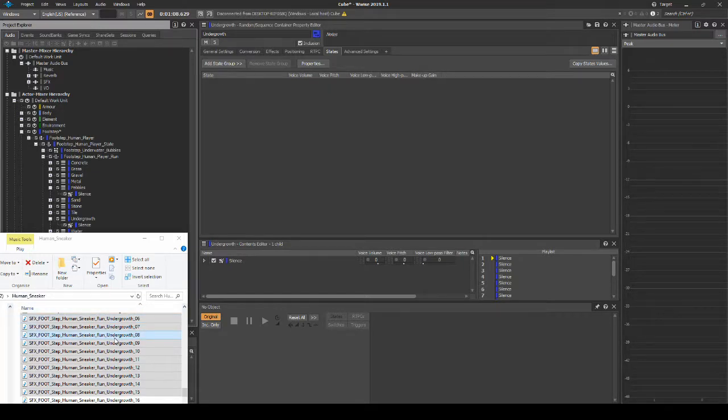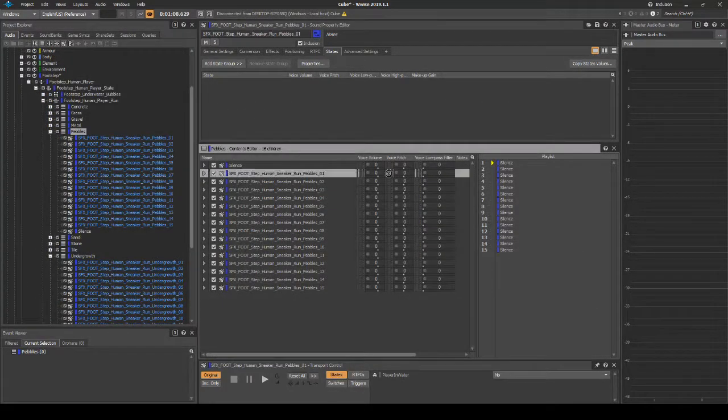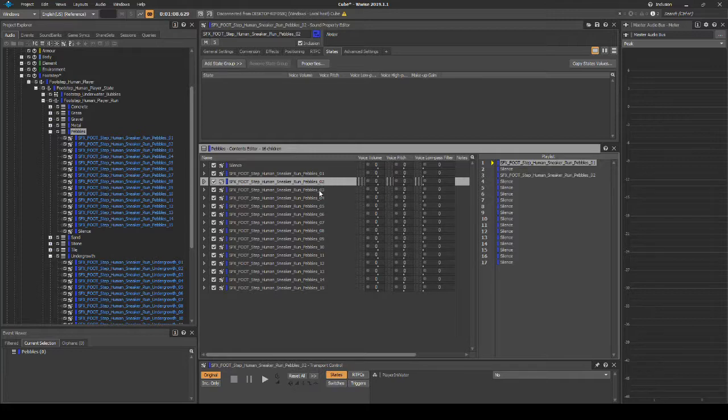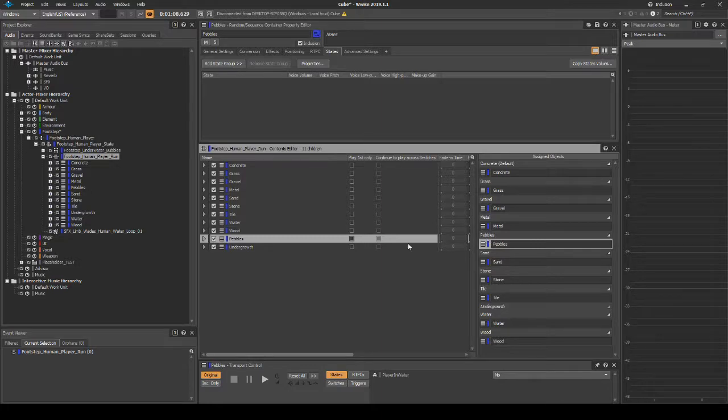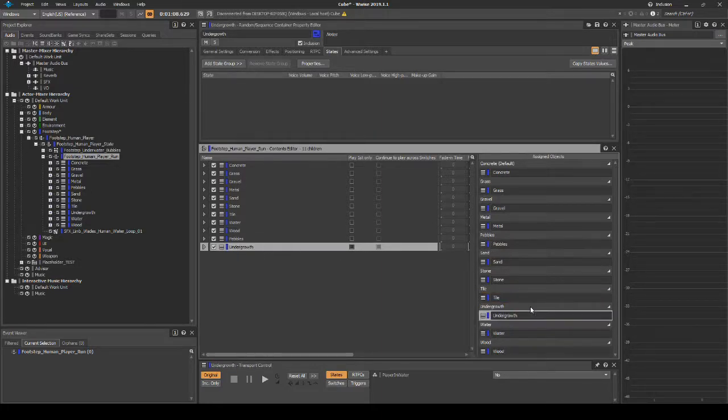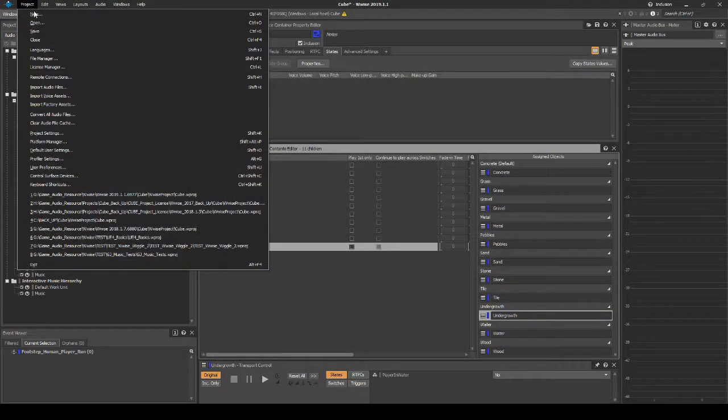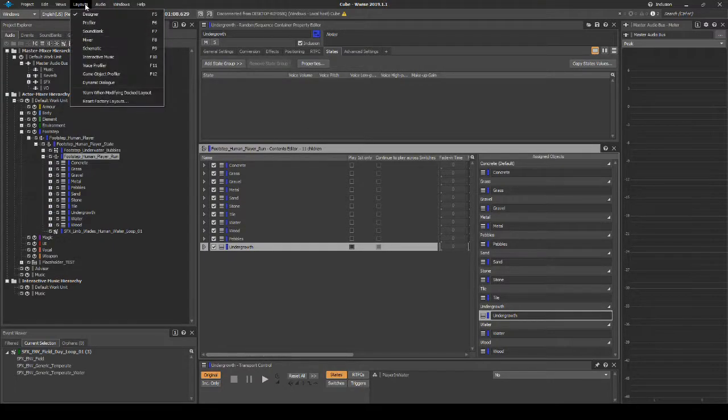Add audio assets into each sequence container for the Footstep type. Assign the playlist with the new audio assets, placing silence after each one. Now assign the new sequence container to the material switch. Save your Wwise project updates and generate the sound banks.